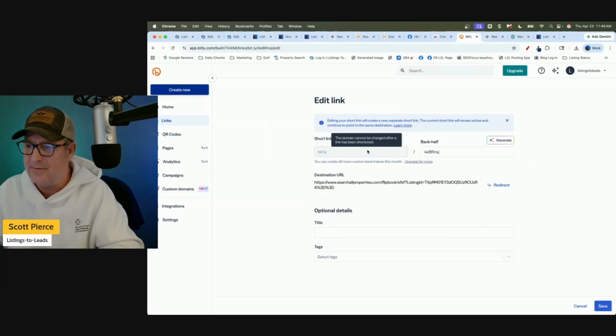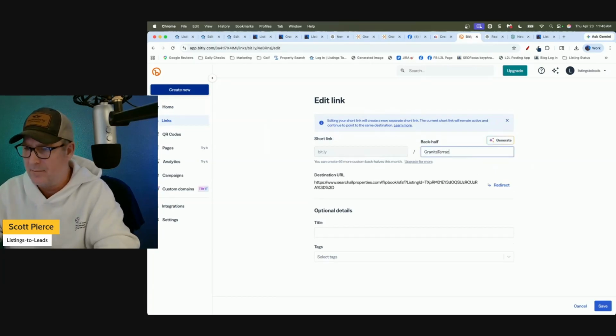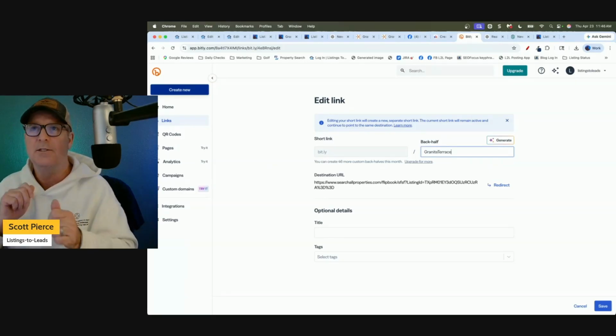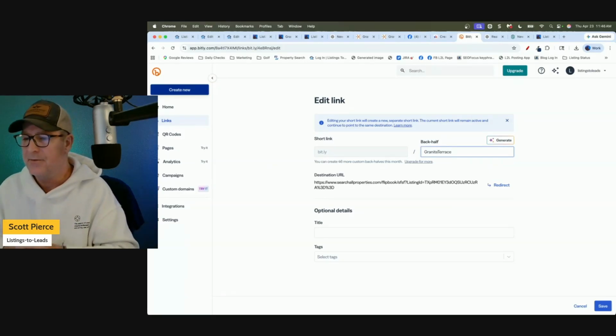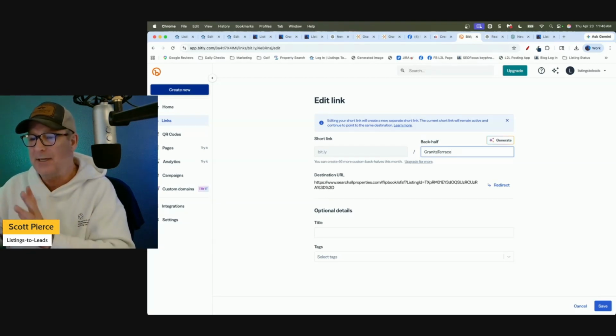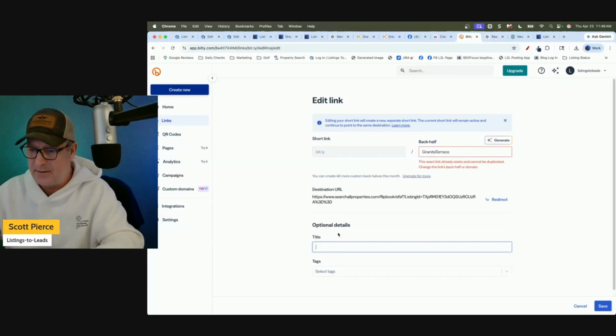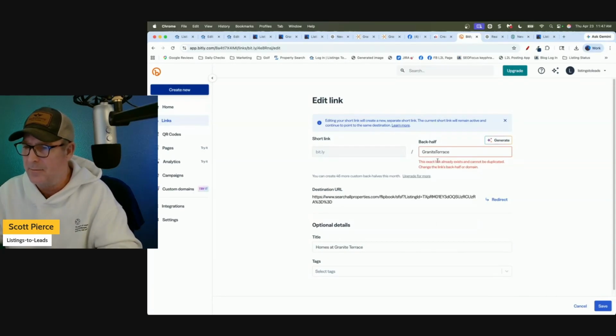Edit back half. And now, you can do this with TinyURL. You can do this with other short link services. So if you've got a different service you're using, it's the same idea. I can't show you exactly how to do it in every single one of them, but it's always the same idea, and they've all got the capability. Title, I could even do Homes at Granite Terrace, just to be a little bit more impressive.